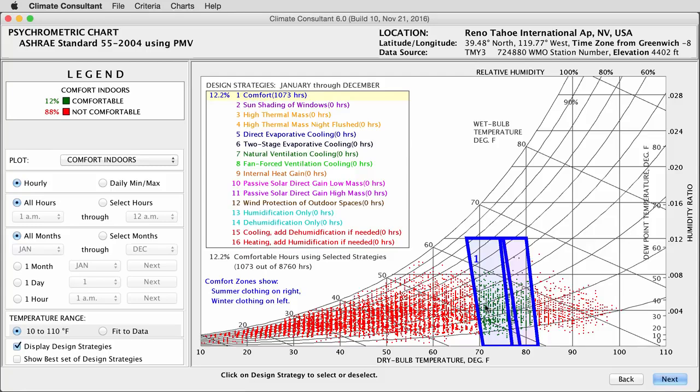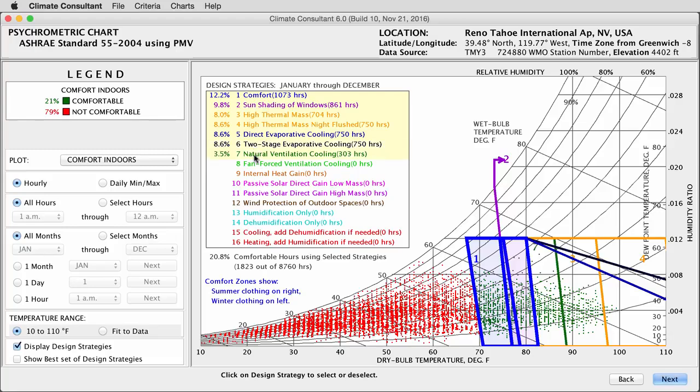So I like to go sort of one at a time and see what the effects are of each. And you will see that Climate Consultant gives you a percentage of hours that are brought into the comfort zone by implementing this strategy. So all of these strategies are fairly low, less than 10% change.